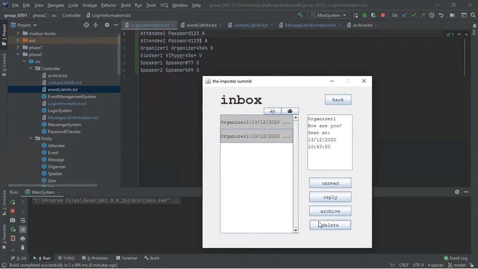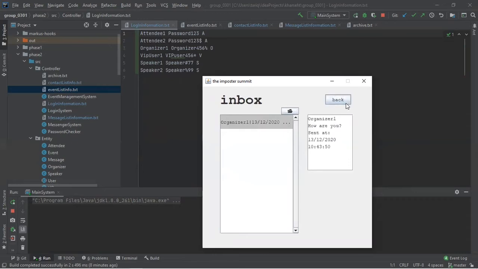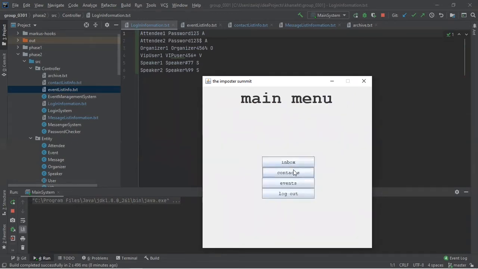I can also delete a message. It will disappear from my inbox and it won't appear in my archive either. It'll just get deleted. And that's it for the messaging functionalities.